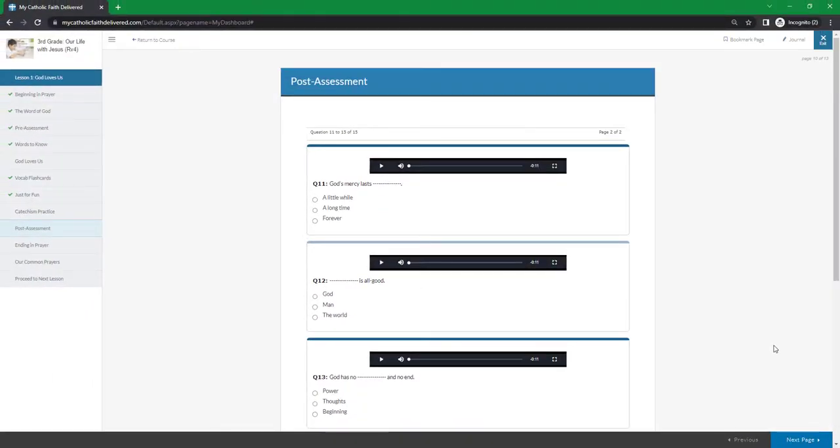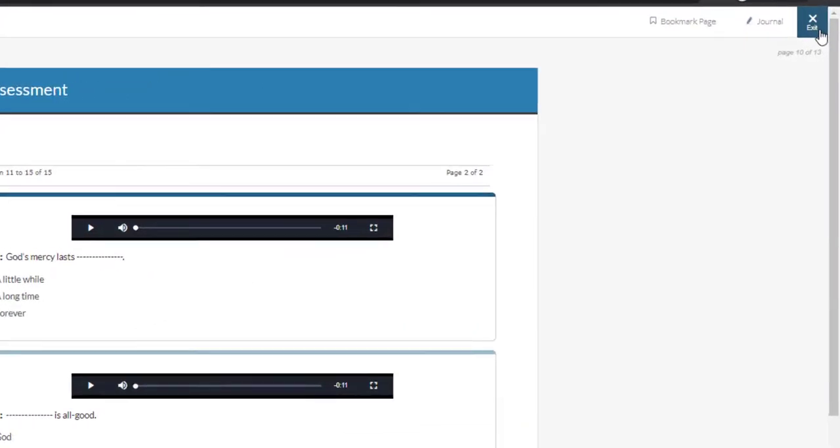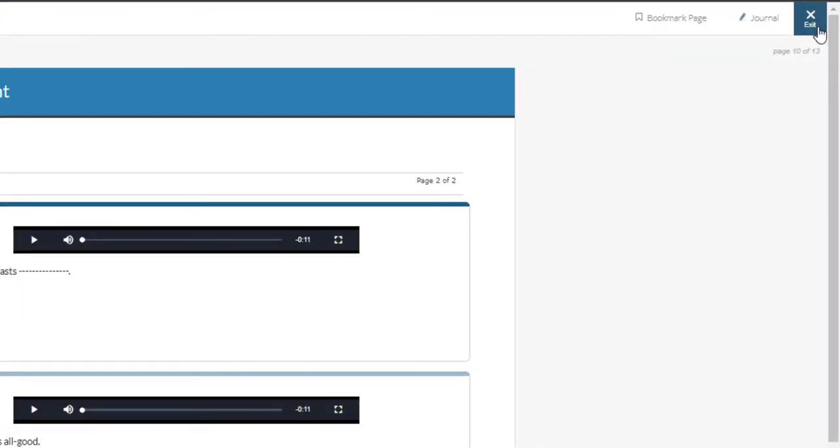Back at the top, there are some additional features within the lesson that are useful to know. You can exit this particular lesson by clicking on the blue exit to the top right. You can click on journal for the student to make some notes about a particular area of the lesson, or if a lesson prompts them to complete a journal entry. The journal is specific to each student, and so the admin or instructor does not have access to view their journal entries. You may also bookmark a page if there's a particular area that you wish to reference.